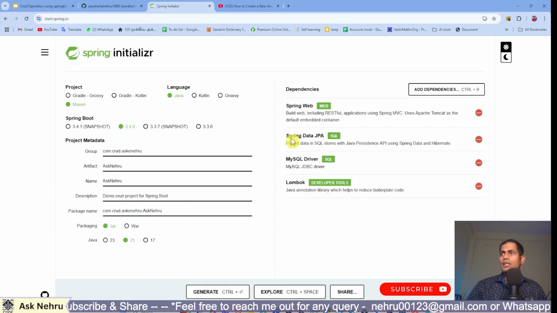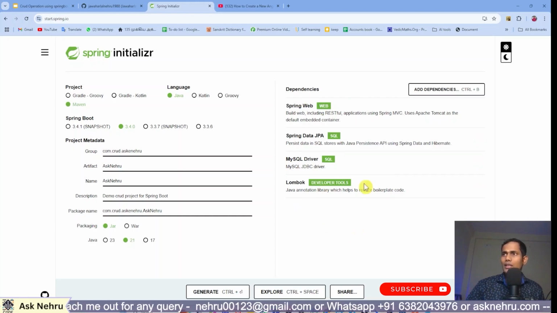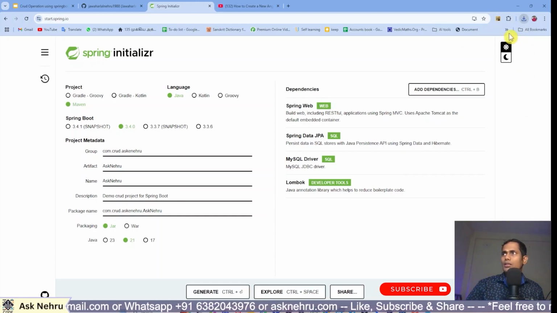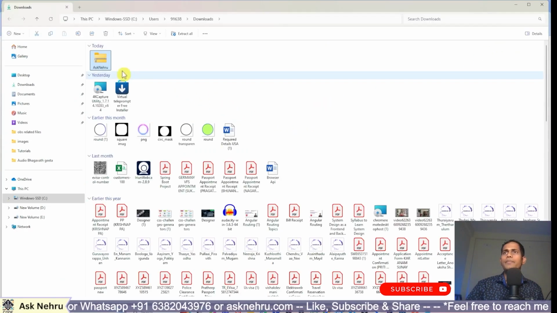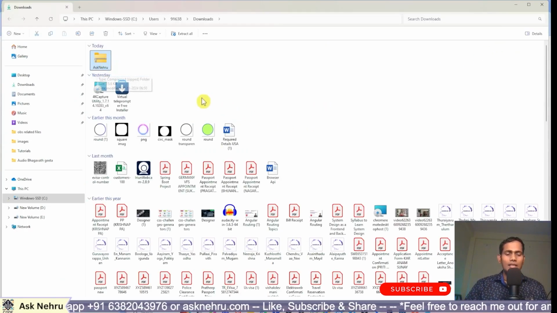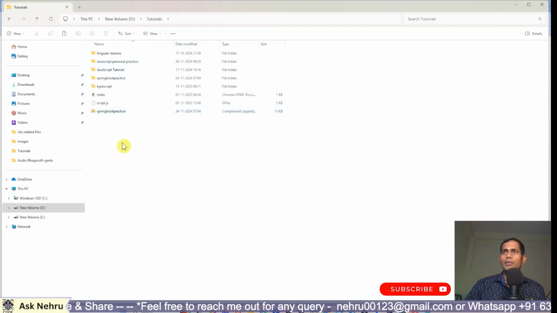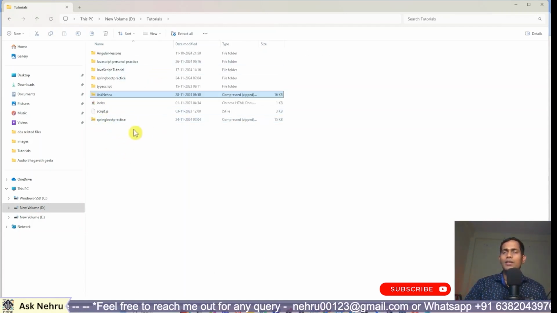These 4 dependencies are needed to perform the operations smoothly. Otherwise we have to do everything manually. Better let Spring Boot take care of these things through the dependencies. Once everything is imported, generate the project, and it comes in the folder Ask Nehru. I go here, in the downloads it is there. I just cut it from here and go to my D folder, to my tutorials where I have multiple projects, and I paste it. That's Ask Nehru, and I extract the file now.